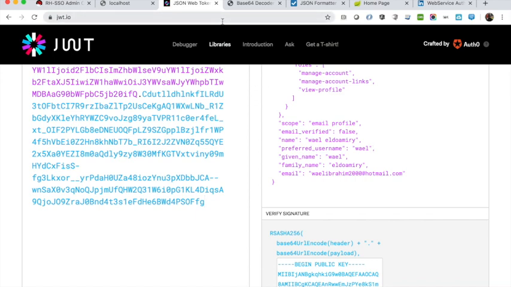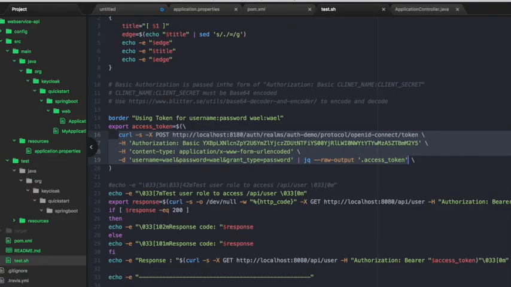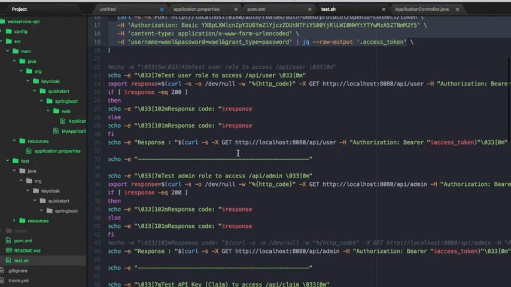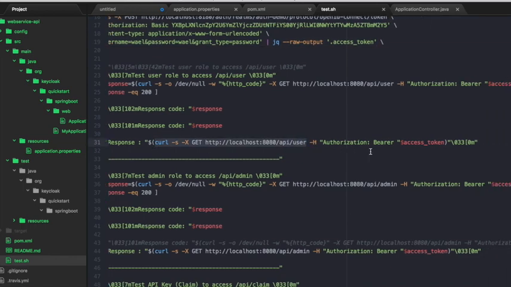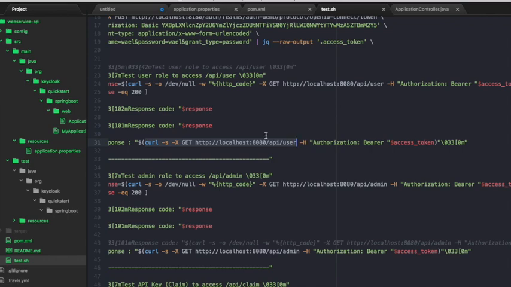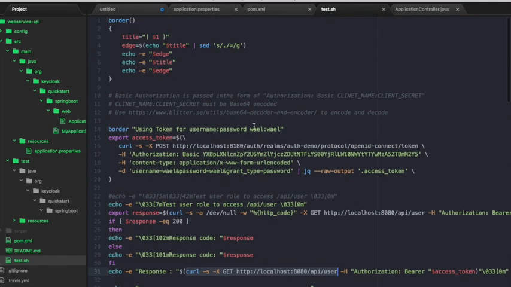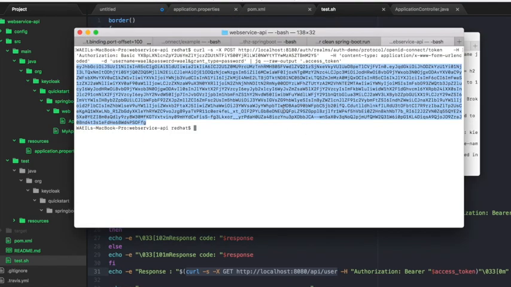So once the token is generated, what we need to do is to use this token for the subsequent calls to the endpoints as a bearer token, right? So if we look at the subsequent calls after we generate this token, it is to simply call the endpoints, including the user or whatever, using this bearer token. So if we quickly run the script, test script.